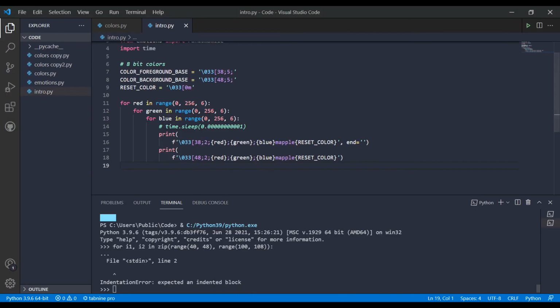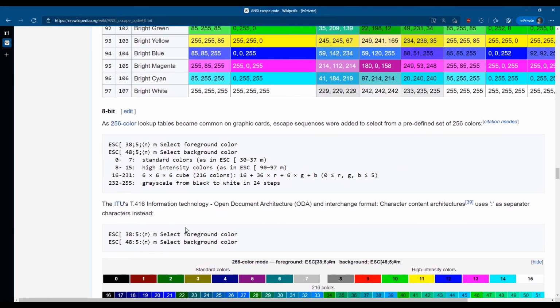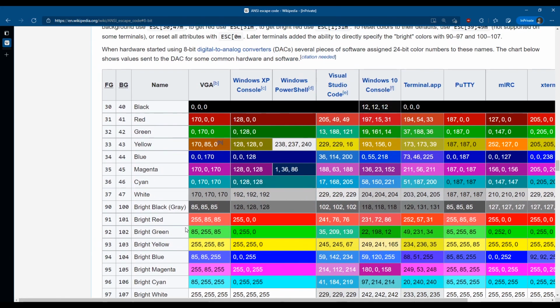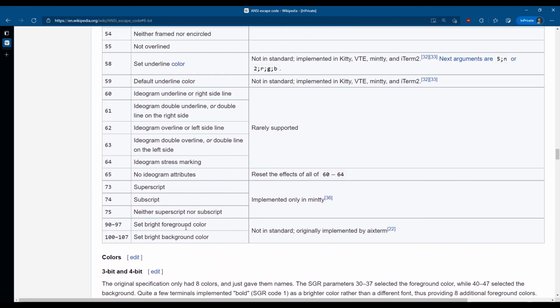So, if you have any questions, please leave a comment. I'll try to get back. Yeah, I'm not an expert on this, but this is basically what I was able to get out of this Wikipedia page and that Stack Overflow article I mentioned.